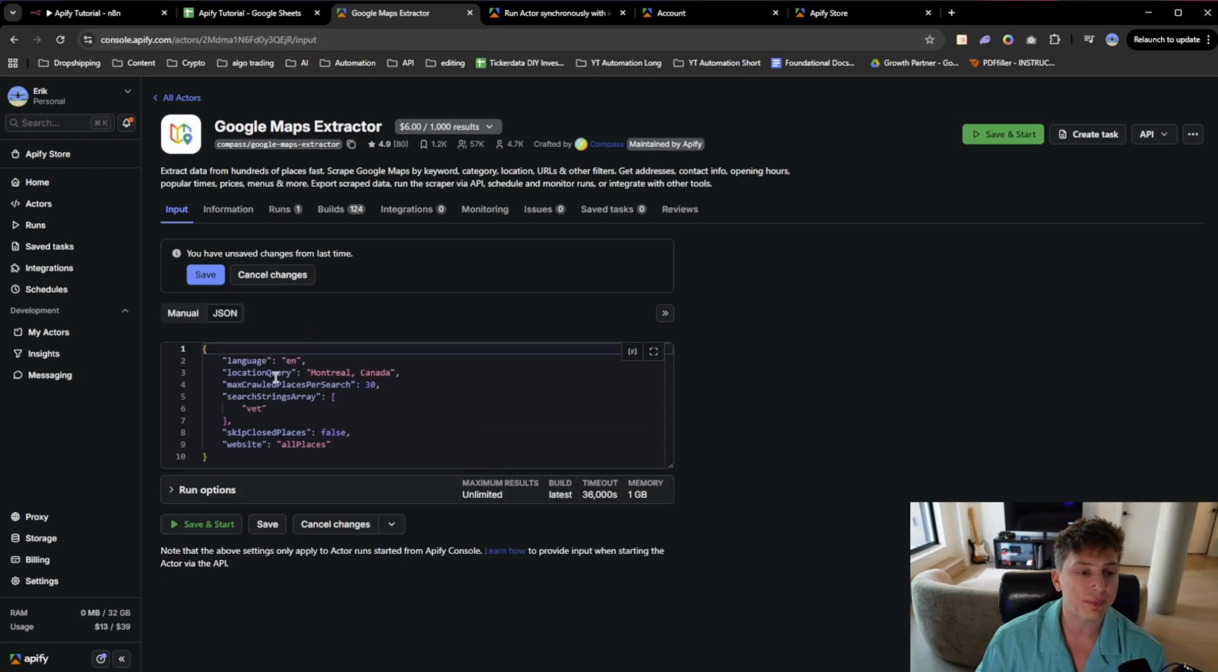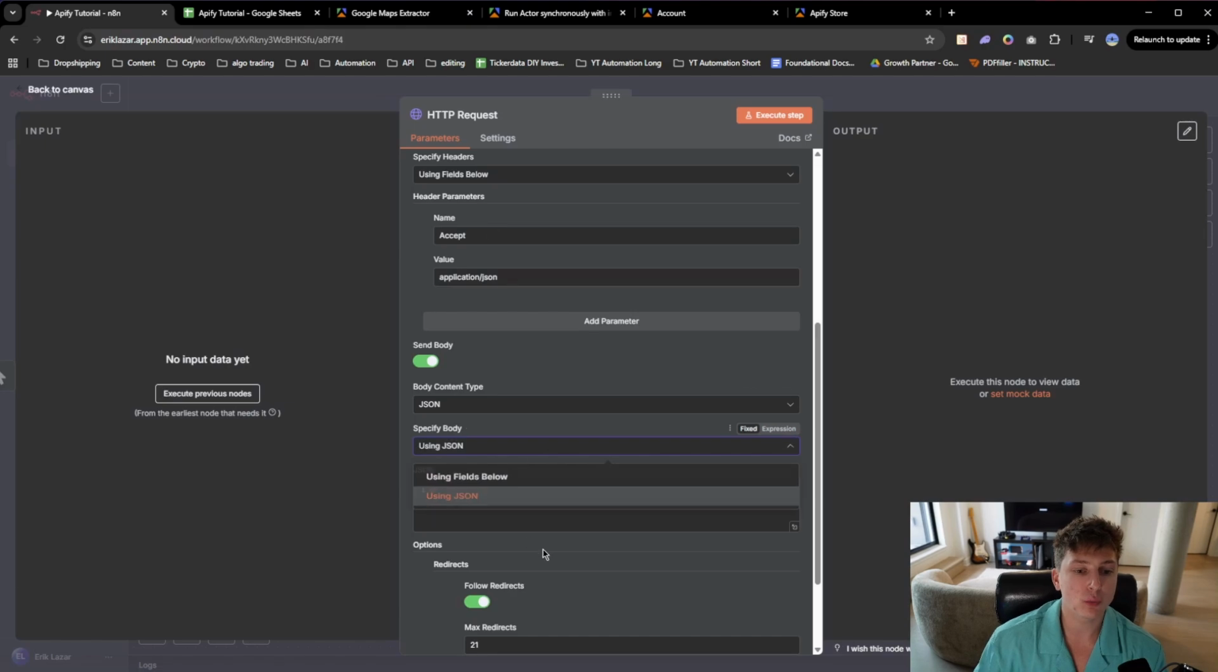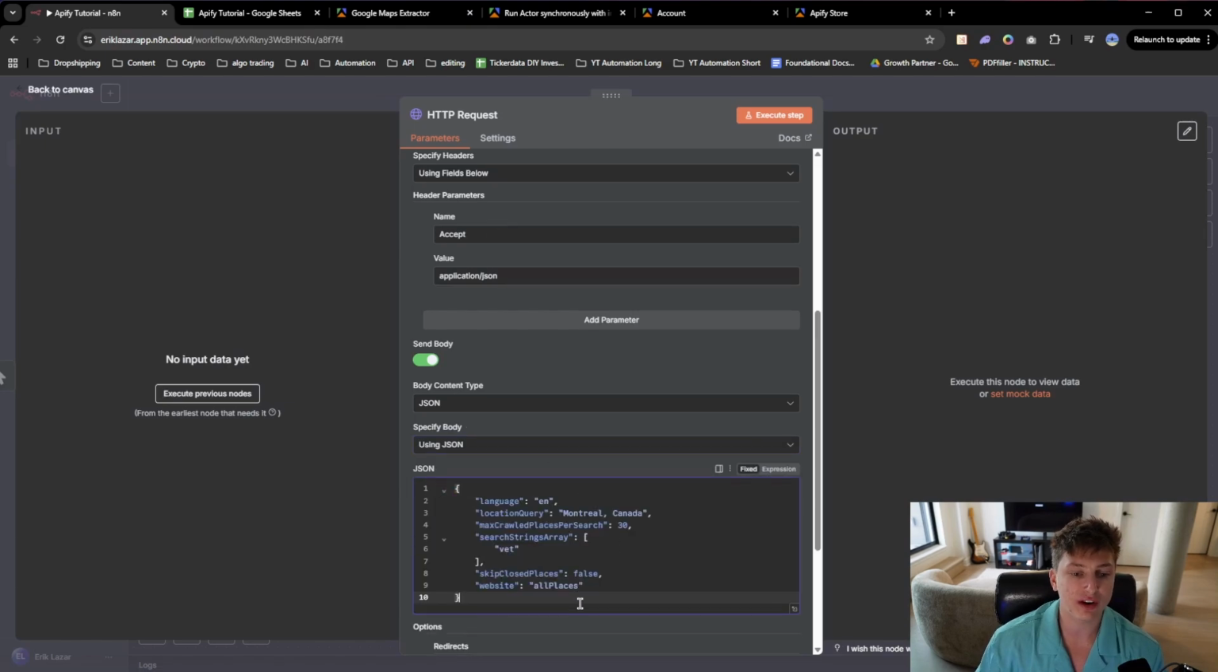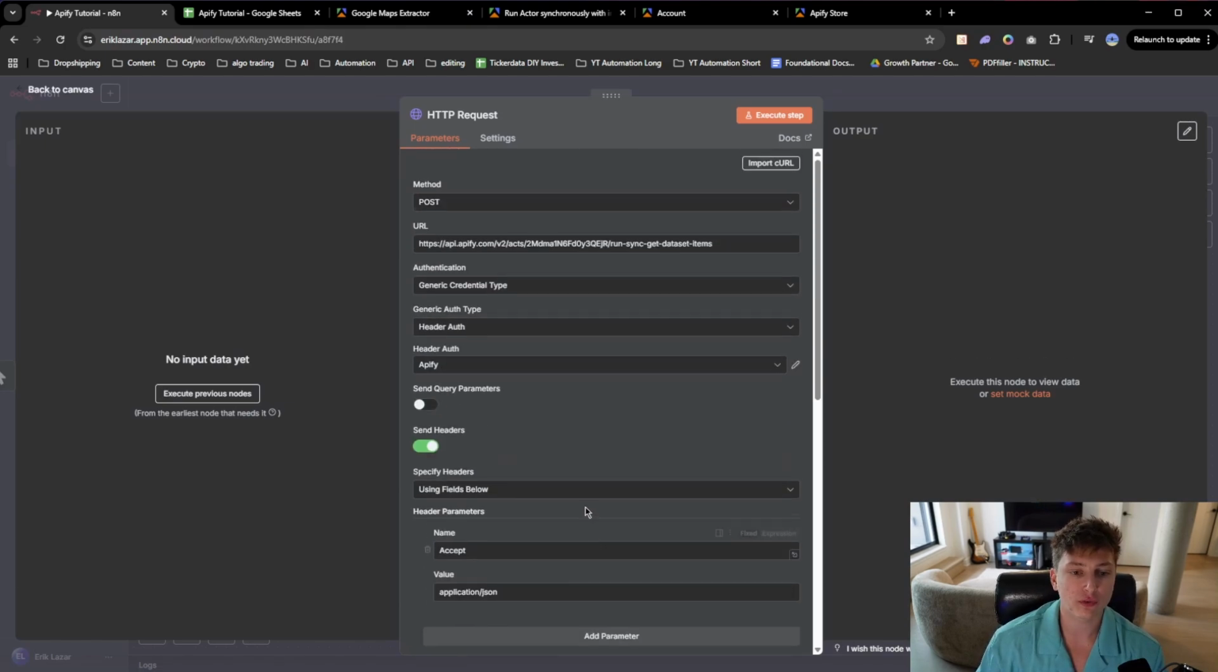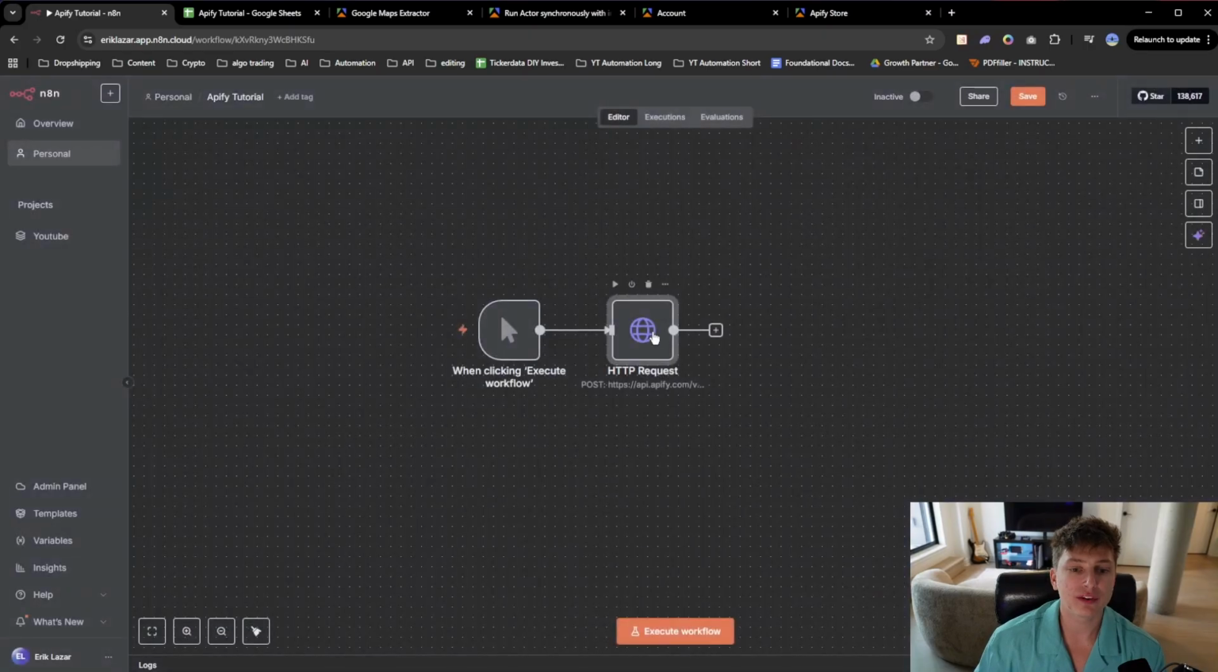As you can see, it's the same thing. We have the location here, we have the language, we have how many we want to scrape, we have the search we want to do, and all that info is here. So all you do is copy this right here, and we are going to paste that JSON straight into here. So once we have that, we can actually execute the step.